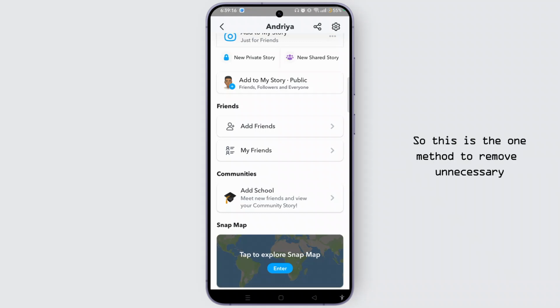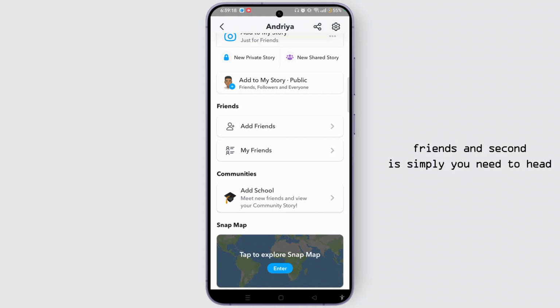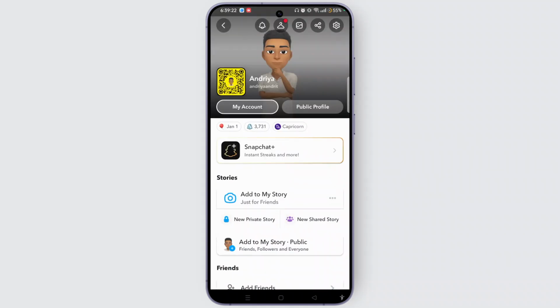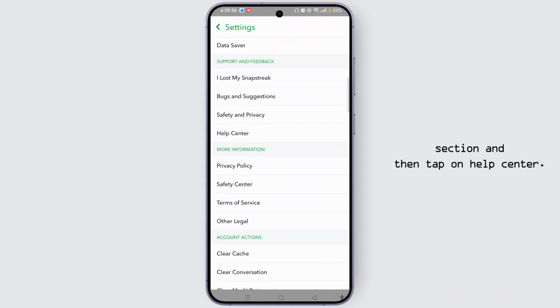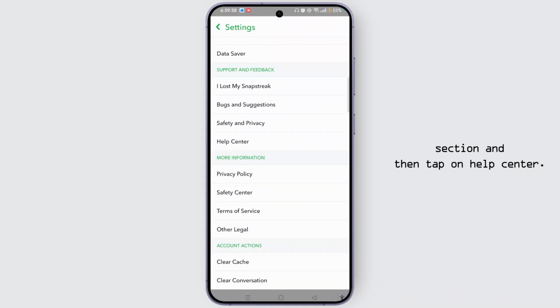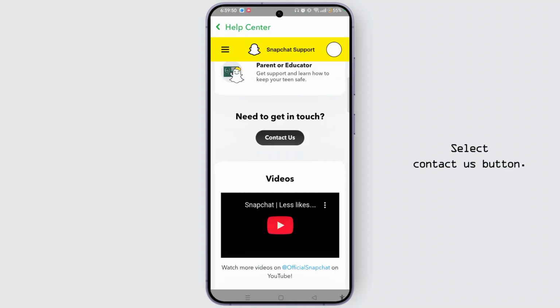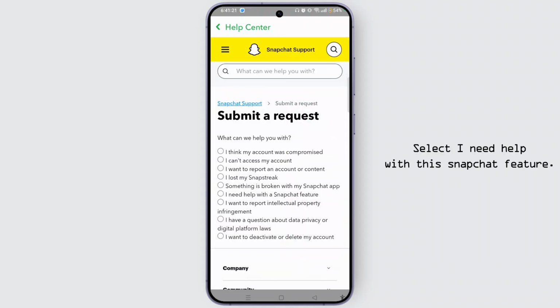So this is one method to remove unnecessary friends, and the second is simply you need to head to the profile again, tap the settings icon at the top right, scroll down to the support section and then tap on Help Center, select the Contact Us button. Select I need help with this Snapchat feature.